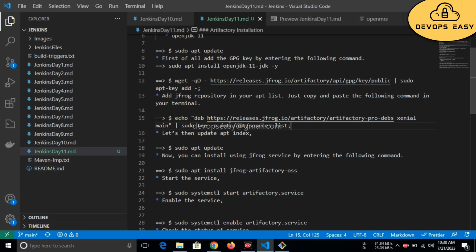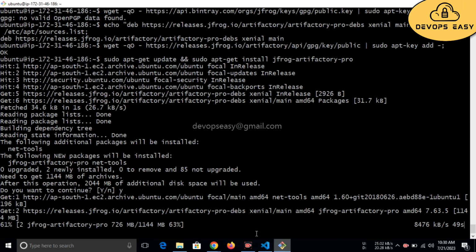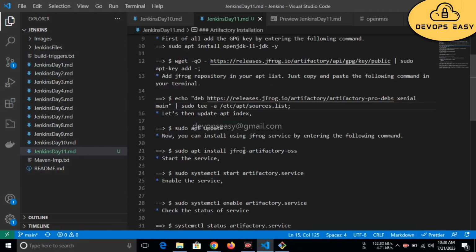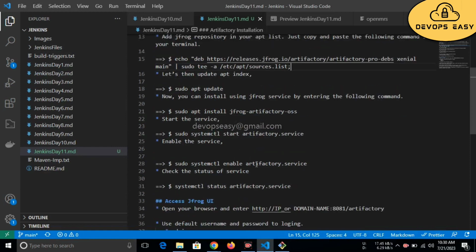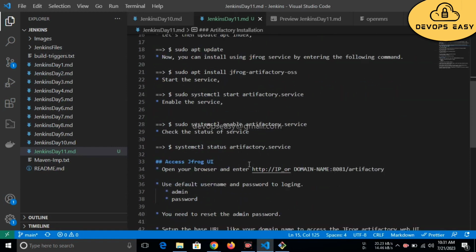So what we are doing here is adding the information related to JFrog Artifactory inside /etc/apt/sources.list.d. So whenever you run sudo apt install JFrog Artifactory, it will search in this folder and download the JFrog Artifactory. The same thing is happening here. First you update the packages and install JFrog Artifactory. Then you start Artifactory and see the status, whether it is working or not. And Artifactory runs on port 8081.